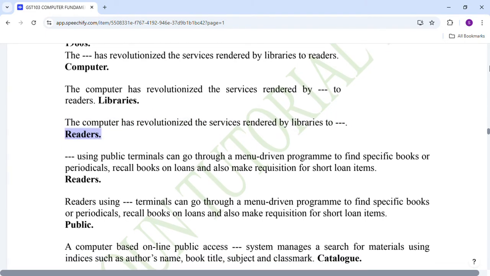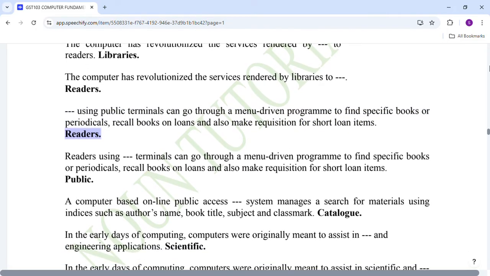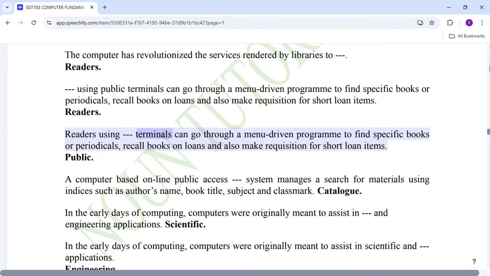Readers using public terminals can go through a menu-driven program to find specific books or periodicals, recall books on loans, and also make requisition for short loan items.